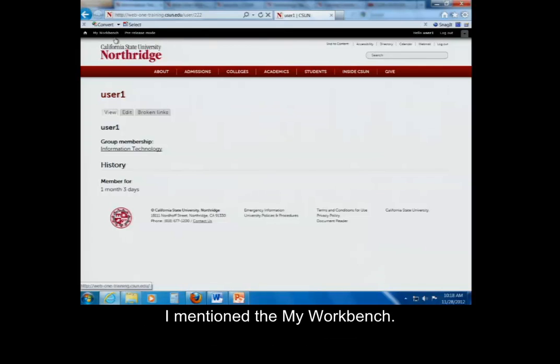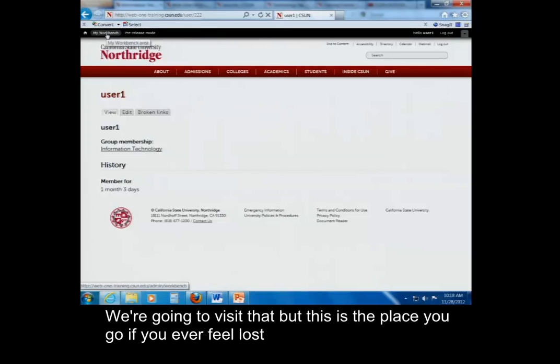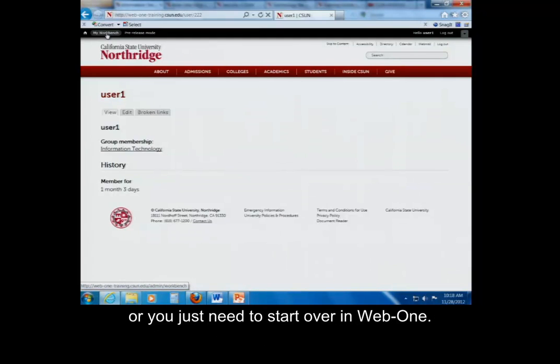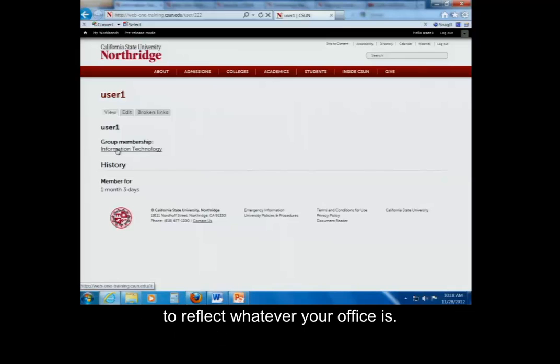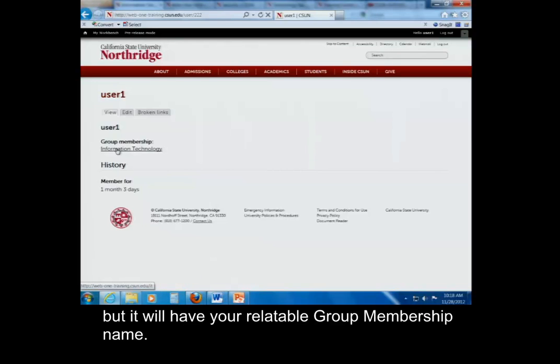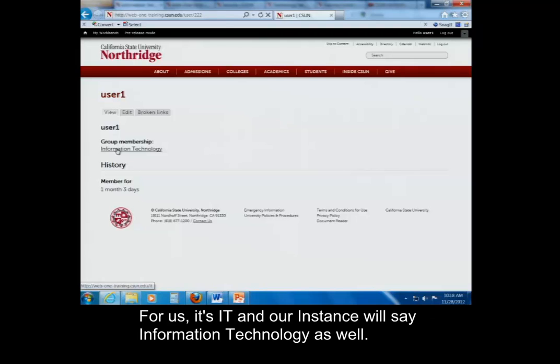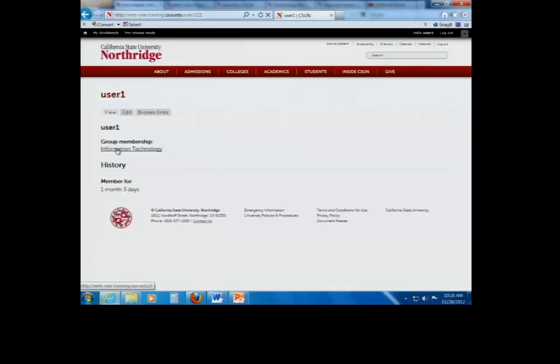I mentioned the My Workbench. We're going to visit that, but this is the place you go if you ever feel lost or you need to just start over in Web 1. When I click on the group membership, so the group membership is going to reflect whatever your office is. I don't know if you guys will say President's Office, but it'll have your relatable group membership name. So for us, it's IT, and our instance will say Information Technology as well.